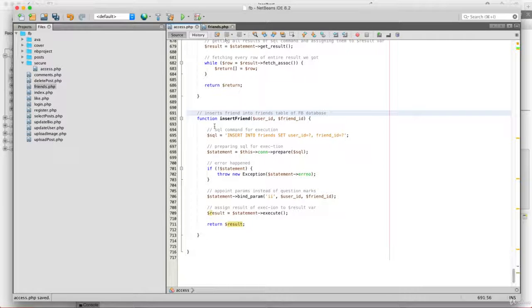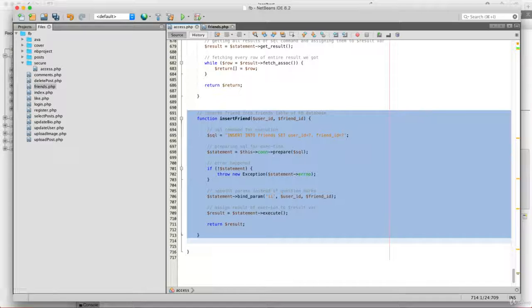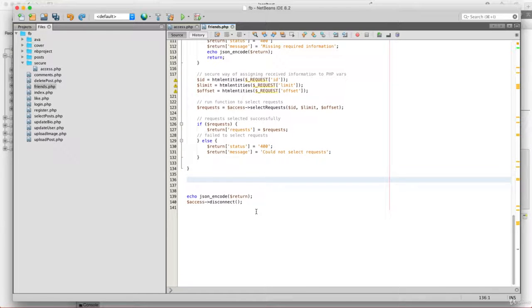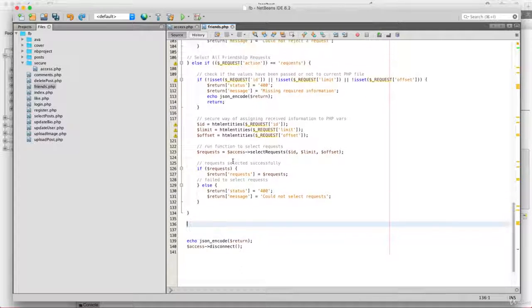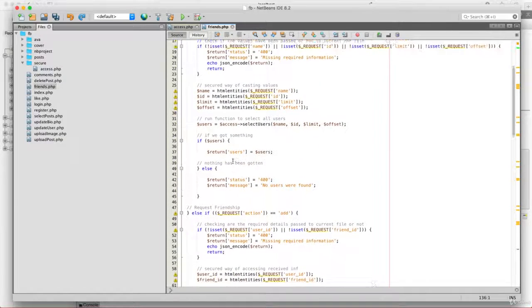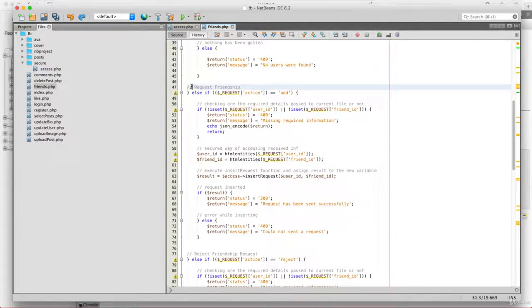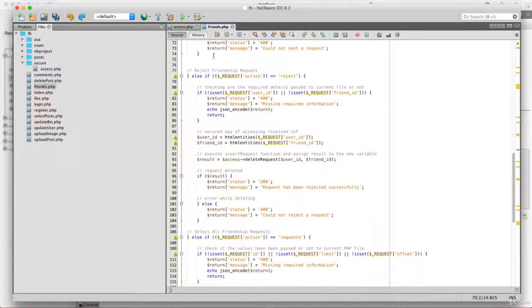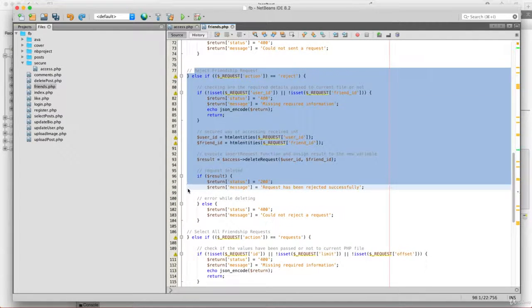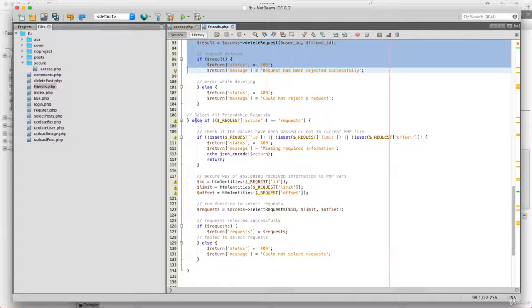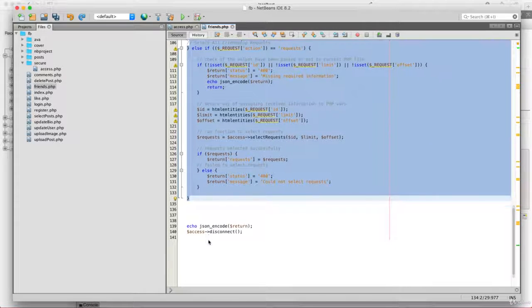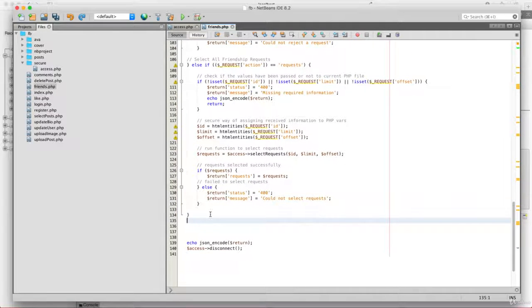Okay, so we're done with this procedure, so we will go now to the friends.php to program our scenario. So here we have different scenarios. Currently we have the scenario search to search for the user, we have the scenario add, which sends a request, and we have a scenario reject, which declines a request. Then we have scenario requests, which returns all the requests. So we now need to program one more scenario, which will be, let's say, confirm.